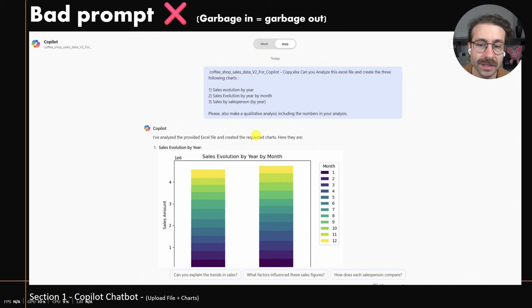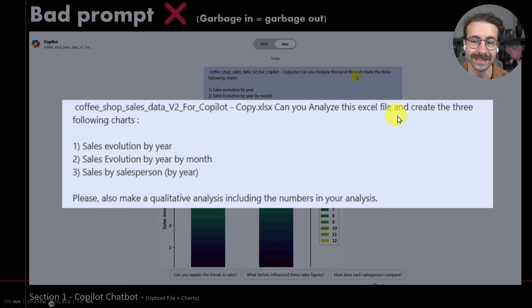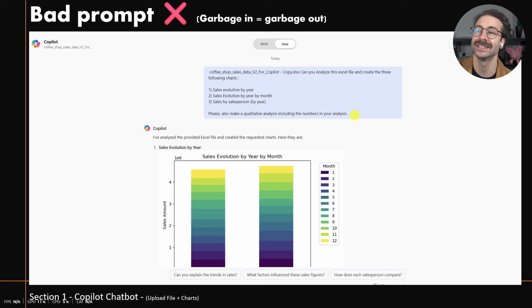And we have an example here. I did something similar. I said, can you analyze the Excel file and create the 3 following charts? And then I said sales evolution by year and by month, sales by salesperson. And I said, please also make a qualitative analysis. And Copilot gave me this. To be honest, it's the worst chart I have seen since I left school 10 years ago.